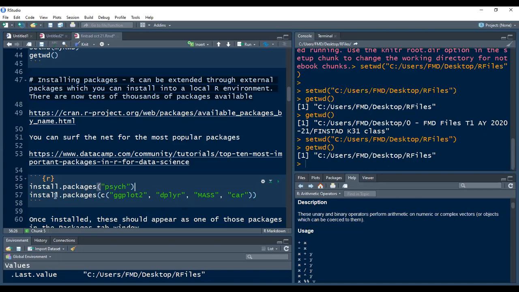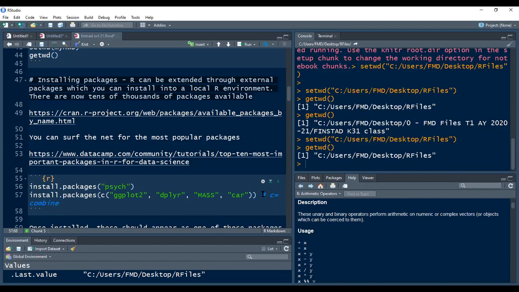If you're going to install several packages at one time, you can use this function. C there means combine or concatenate, no? Yun ang ibig sabihin ng C. It means combine or concatenate. Note that I'm using the hashtag, guys, to indicate a comment. Hindi kasi ira-run yun.